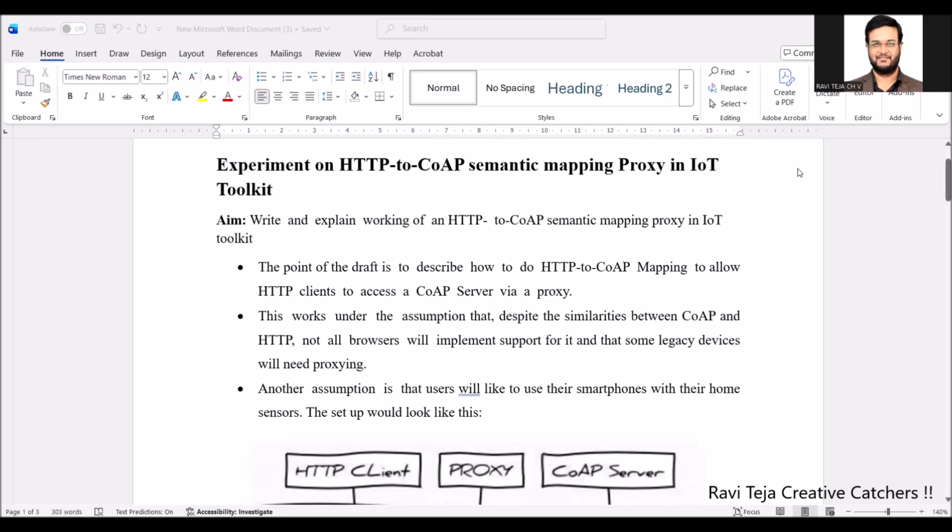This works in such a way that though similarities between CoAP and HTTP exist, not all browsers will implement or support it. So some devices need proxying. Most IoT devices will work with HTTP as well as CoAP, but some will use the help of a proxy to establish communication between HTTP and CoAP, though both have more similarities. The next assumption is that users will like to use their smartphones for their home sensors.